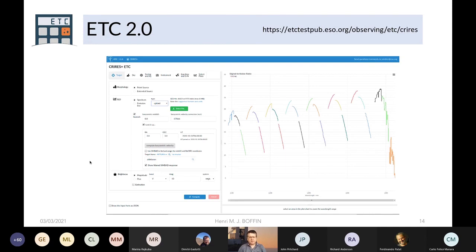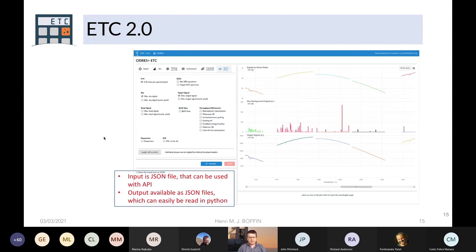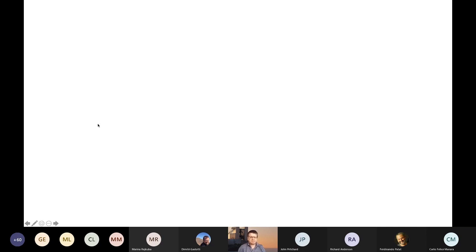I'm not going to spend much time because I'm going to show you a live demo now. But you can see everything is on one single page. So both what you type in and the results are all in the same page. What is important is that it is all using JSON files as both input and output. And you can use the input JSON file also on a command line or with a script, so to call an API so that you don't necessarily need to use a web interface. And the output is also available as JSON files, so you can also read them in Python.